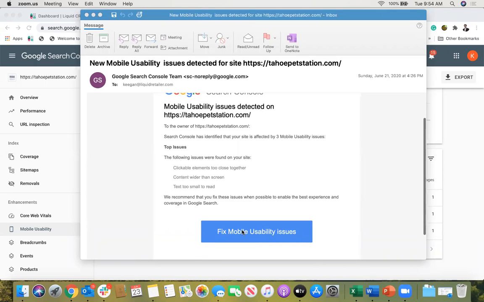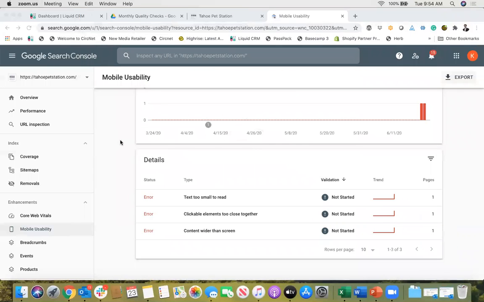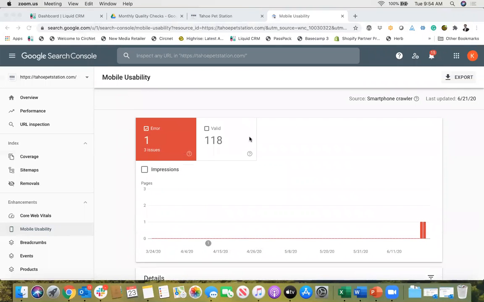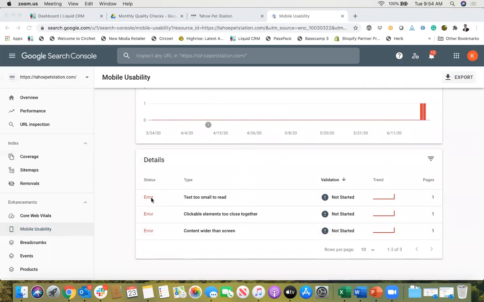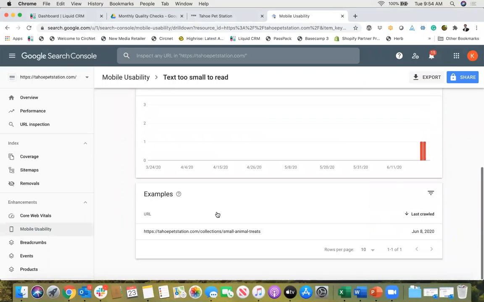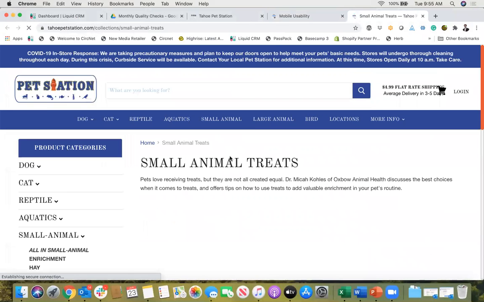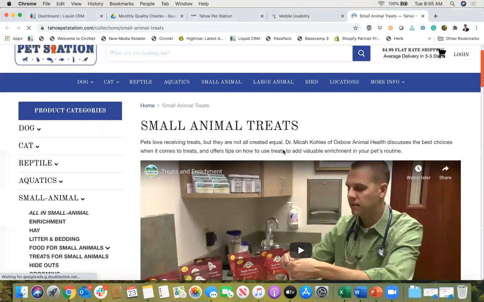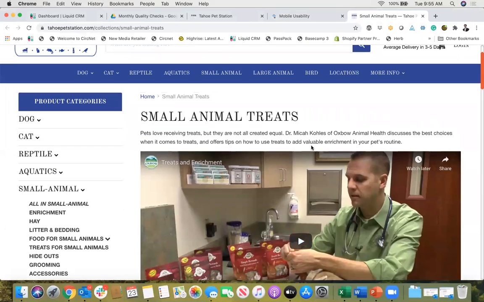I'm going to click on this, fix mobile usability issues, and that takes me right into my Google Search Console account where I can actually see, again, these same errors being identified for me. So I'm going to click on this first one, text too small to read, and here's the URL that it's identifying for me as the place where the issue exists. I'm going to click on this little arrow over here, and this opens up my website, and I can see the page that they're saying the text is too small to read.